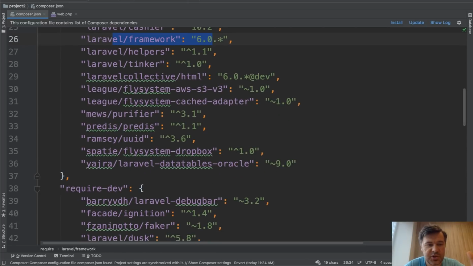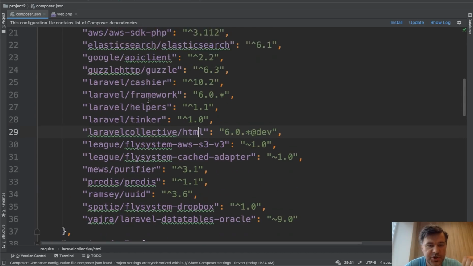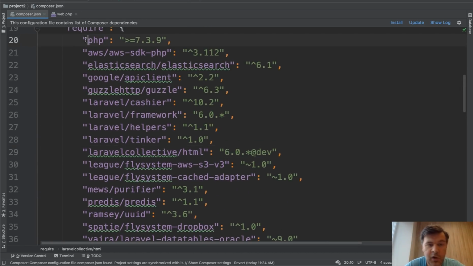Maybe questionable decision is Laravel Collective HTML, which is kind of an old way of doing things, but it's totally working. So that's Composer.json, which looks okay. And this requirement, by the way, is pretty strict, so 7.3.9.